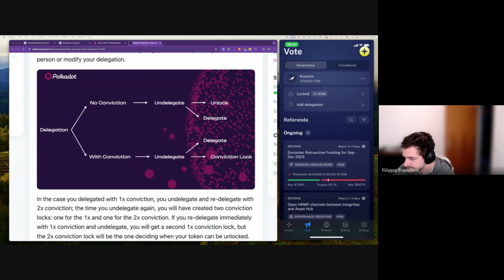Yeah. Thank you, Michalis. And can I still vote on that referendum? Yes, I demoed it before. You need to remove the delegation on that specific track, and then you will get the lock if you voted with conviction. But then you can vote on a specific referendum on that track again. You can vote yourself if you don't want to delegate. That you can do.